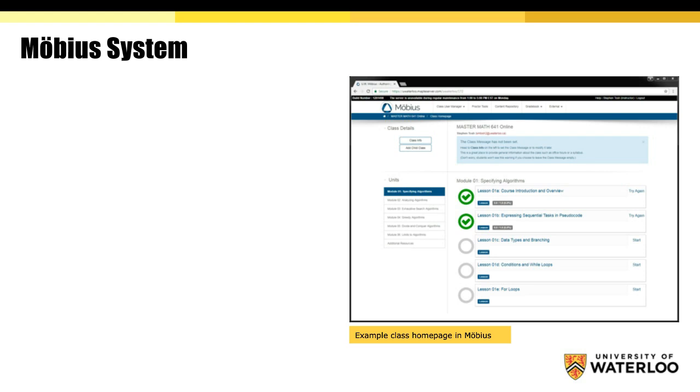The Möbius system at its highest level consists of classes and users. Within classes, content is organized into units, and units consist of lessons, which encompass the elements of exposition, experimentation, and exercises, and assignments, which cover evaluation.